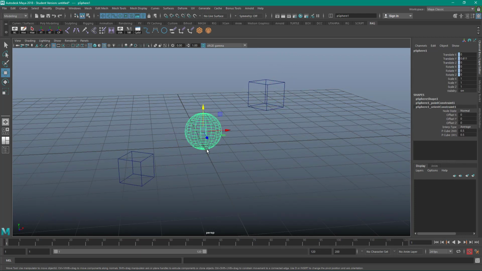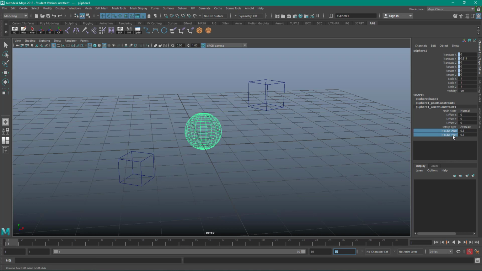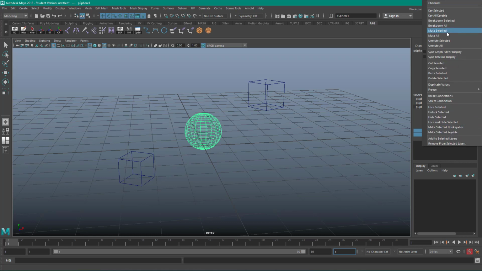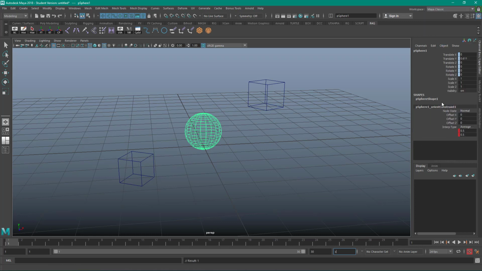Now another cool thing about these constraints is they can be animated. So for instance, let's make a 30 frame animation here. And at frame 1, I'm going to just leave the weights where they're at. So let's select these and right click, key selected. Let's go to the points, key selected. So at frame 1, these are keyed.